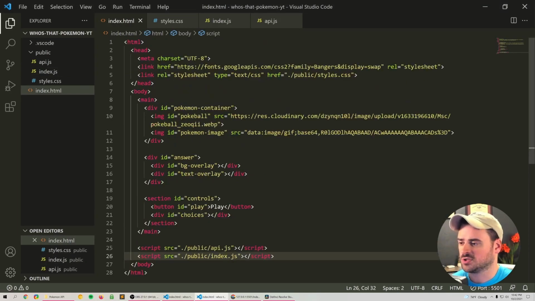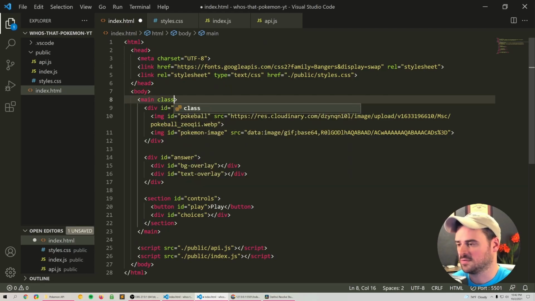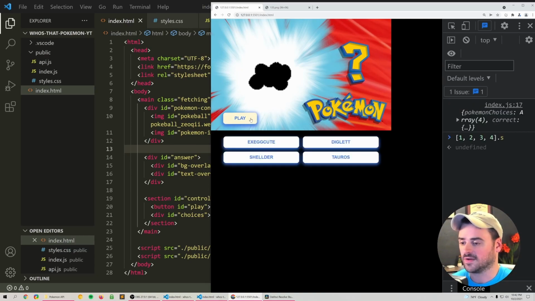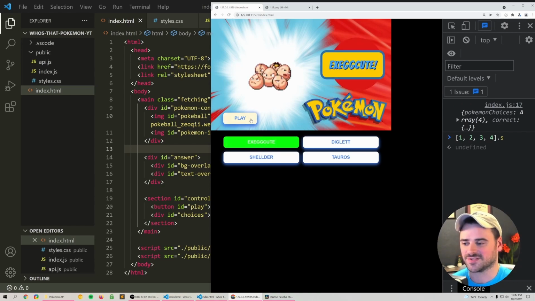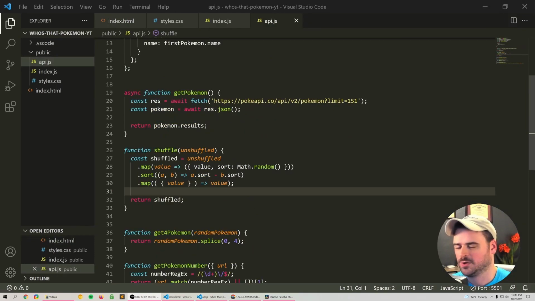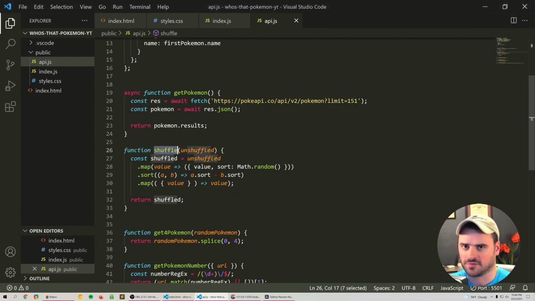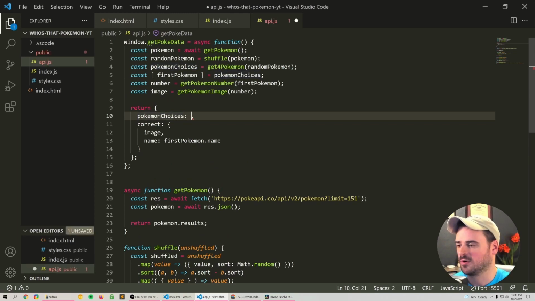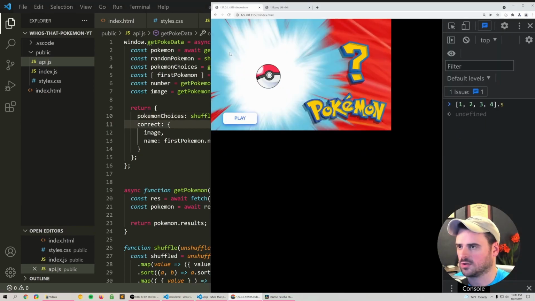The first is that we should have an initial class of fetching on the main element, just so we can show that Pokeball at first. So if we do that, go back, we can see the Pokeball is displayed at first, which is what we wanted. And the other problem, I'm not sure if you caught this yet, but the right answer is always the first one. So we need to shuffle these Pokemon choices again. We already have a function defined to do that. That's our shuffle function that we created. So what we can do here is instead of just passing that raw Pokemon choices, we can shuffle it again.